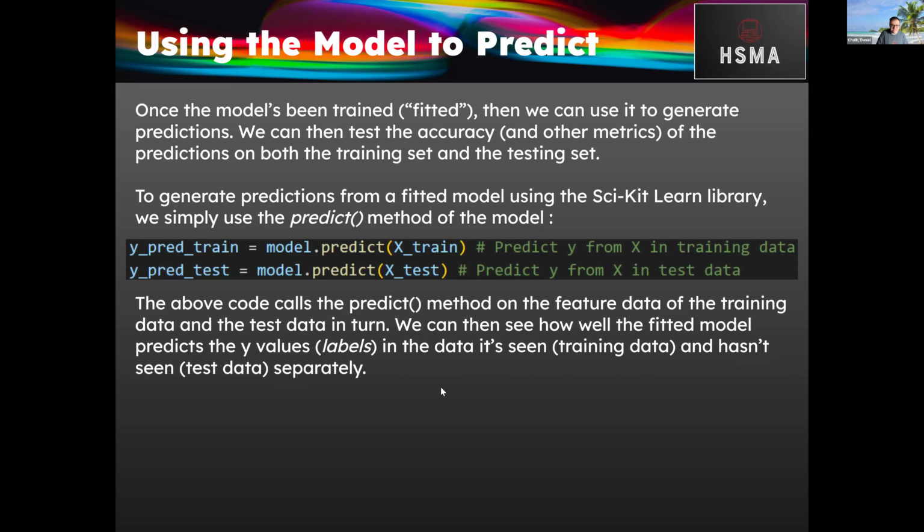So that's training. That's really easy. Once the model's been trained, we can then use it to generate predictions. And remember, training of a machine learning model is known as fitting, because we're trying to fit a line of best fit, essentially, just a very complex line now. So once we've fitted the model, we can generate predictions, and then that allows us to test the accuracy and other metrics. We explored some of those last week, things like precision and recall as well, and other things that we'll look at today. We can test the accuracy of the predictions on both the training set and the test set, and it's really easy to generate predictions from a fitted model.